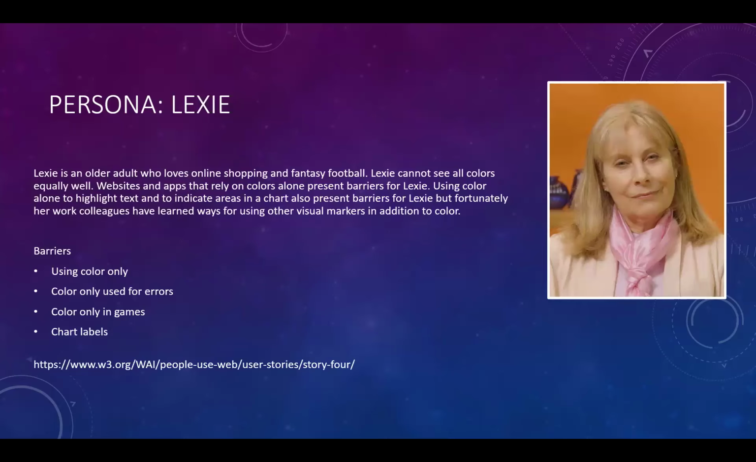Okay, let's talk about Lexi, which is our first persona here, who is an older adult that loves online shopping and fantasy football. She cannot see all colors equally well. Websites and apps that rely on colors alone present barriers for Lexi. Using color alone to highlight text and to indicate areas in a chart also present barriers for Lexi. But fortunately, her work colleagues have learned ways for using other visual markers in addition to color.